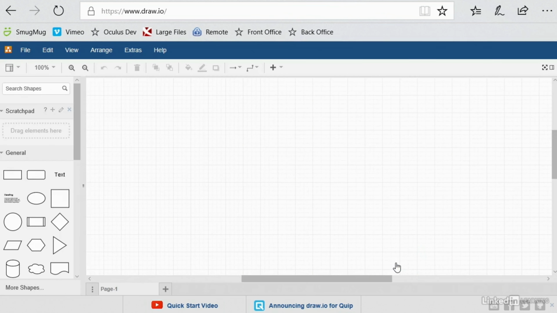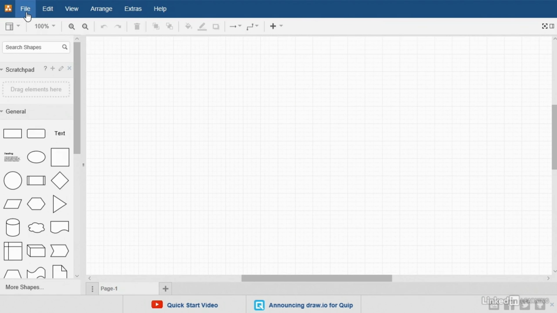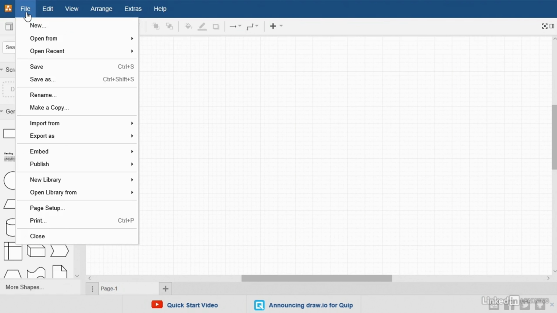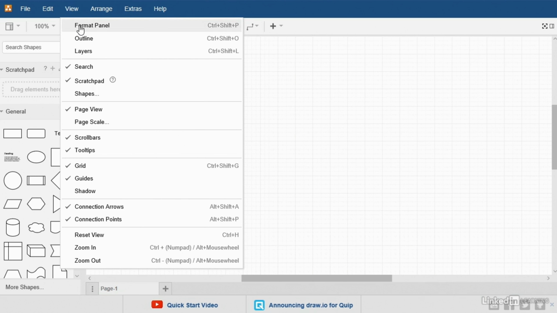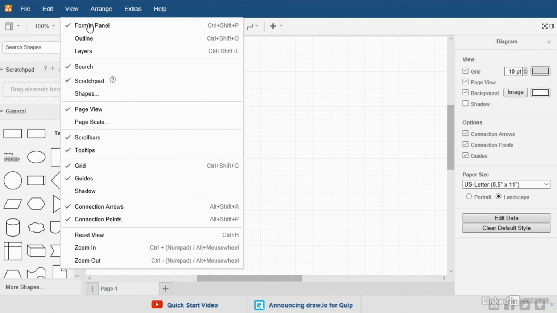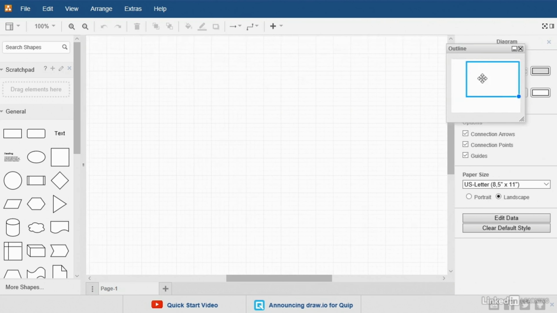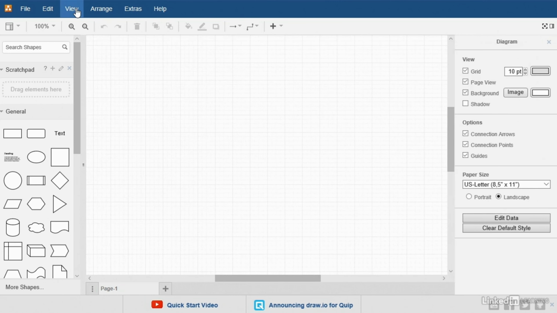When I click on create, I wind up with a very comprehensive interface that's almost like working with a desktop application. I've got a file menu over here that allows me to save or save as, open recent. In my view menu here, I've got keyboard shortcuts that allow me to open and close the format panel over here on the right, or an outline window if I need to move around within a large flowchart.